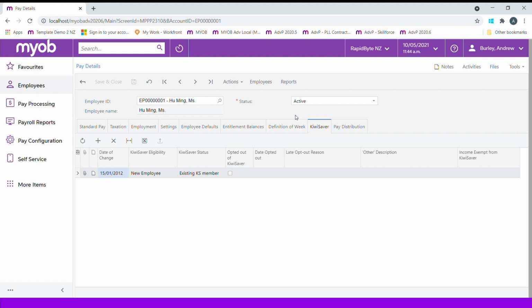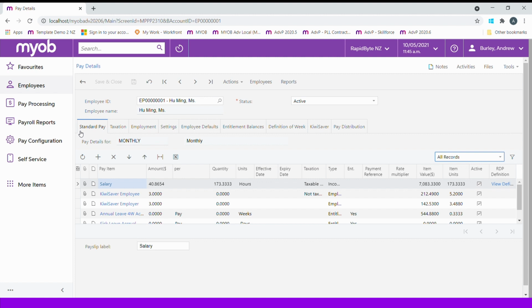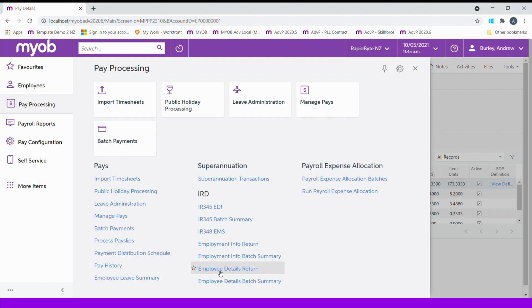The KiwiSaver tab allows you to capture an employee's current status, as well as see a history of KiwiSaver changes. You can then go to the Standard Pay tab to check the pay items for the employee's KiwiSaver deduction and employer's KiwiSaver contribution.